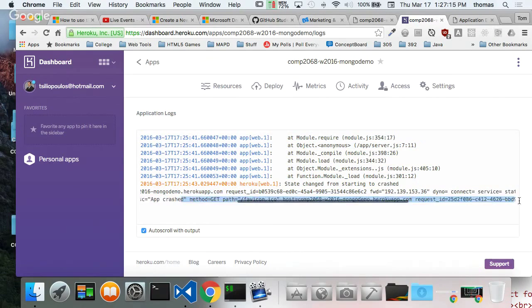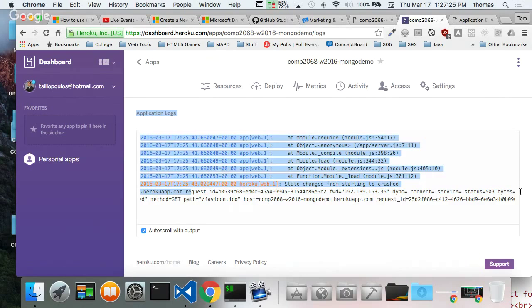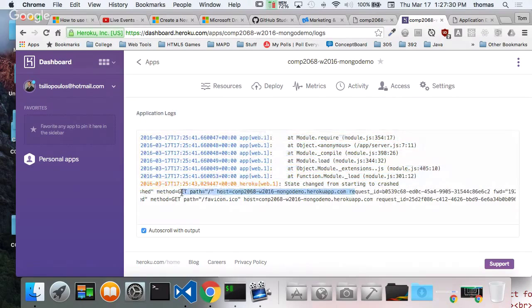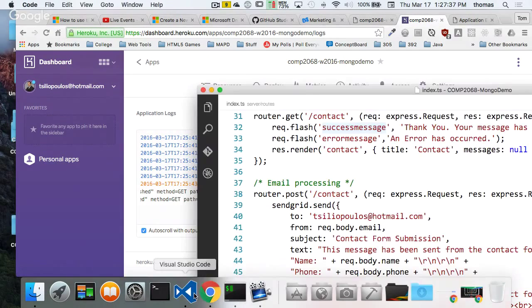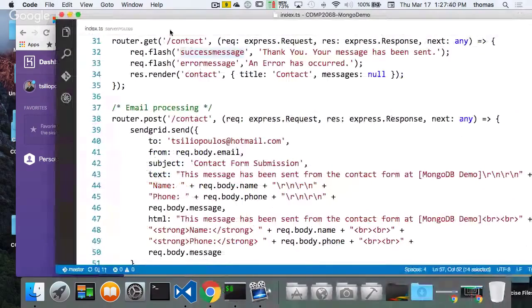So this one is the second one, this app icon that's causing an issue. But this is the main one here. My dyno connecting to service is having a problem connecting, which is kind of weird because it was working just the other day. It says method get / host. Oh, okay. So somewhere in my routing. Let's take a look at my routing and see if I've missed anything.